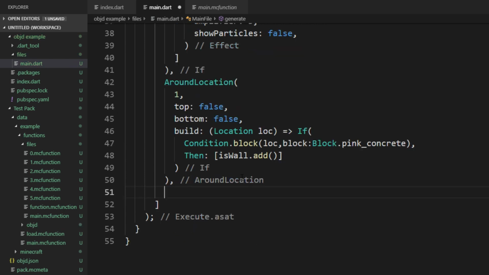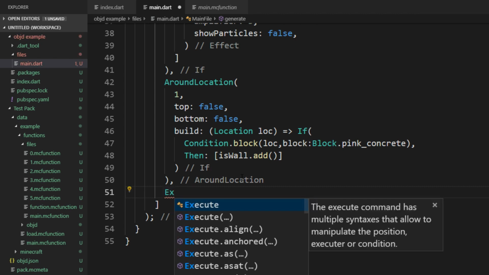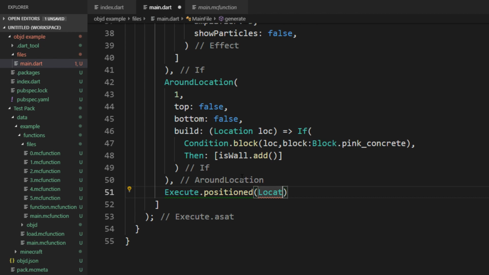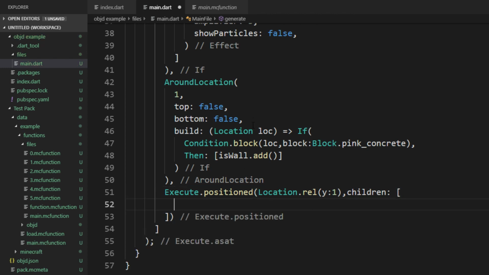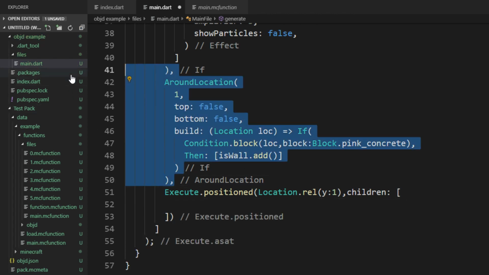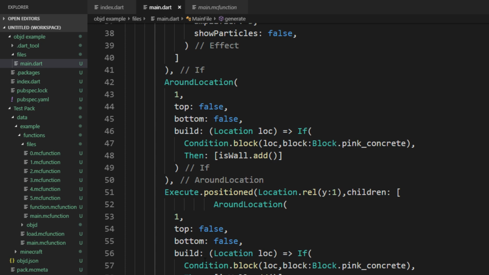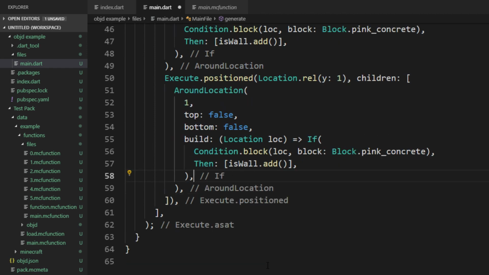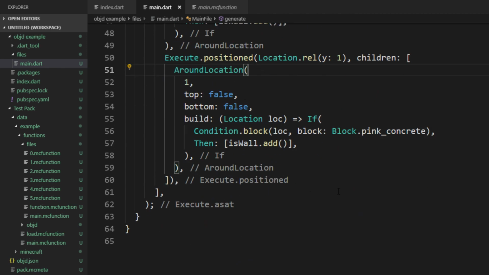And we will also do that with the facing location. So just one block above the other location. So we just use execute.positioned, and then we can give it a location.relative and set the y to 1. Then again we have children here, and we can just copy our around location. Looks a bit ugly, but there's a cool trick. We can just right click. We can just say format document here, and this will align it properly.